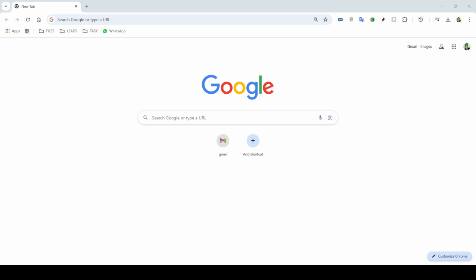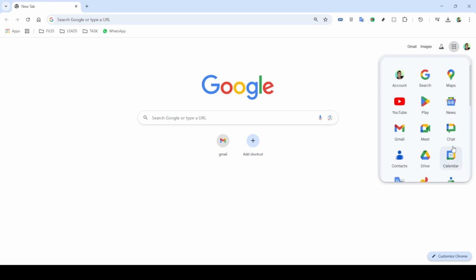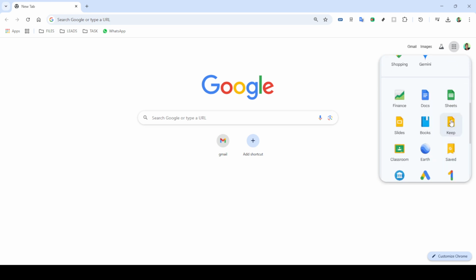Go to the File menu and click Save As. It's important to save your header as an image, so from the drop-down menu, select PNG. This ensures that the image retains its quality and can be easily uploaded to Google Keep later. Name your file and save it in a location where you can find it easily.